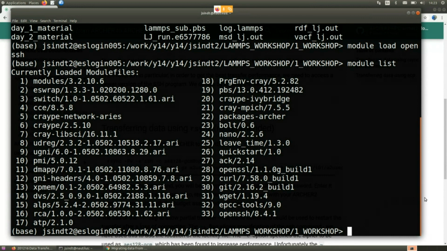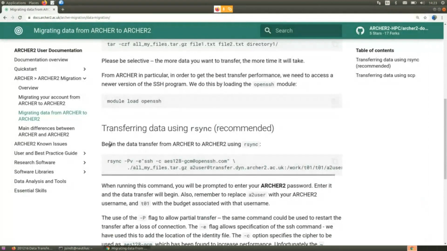I can never really remember the transfer protocol, so I will check this on the data migration webpage that I mentioned before. And basically, I will be showing you how to transfer using rsync, because we strongly recommend that you use rsync, because with rsync you are able to set up flags such that if for whatever reason your transfer job stops halfway through, you'll be able to restart it from wherever it stopped. So what we'll be using is rsync.